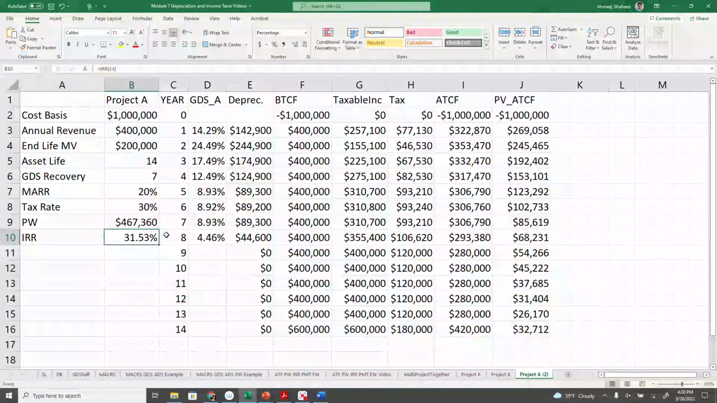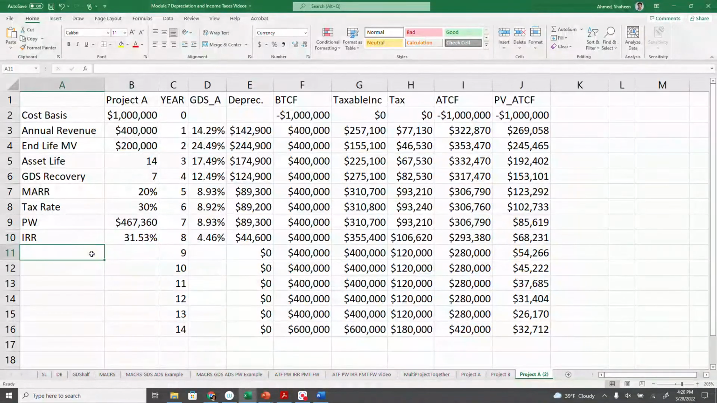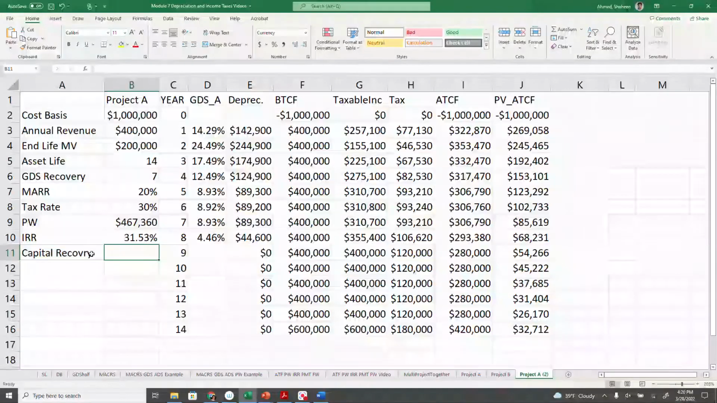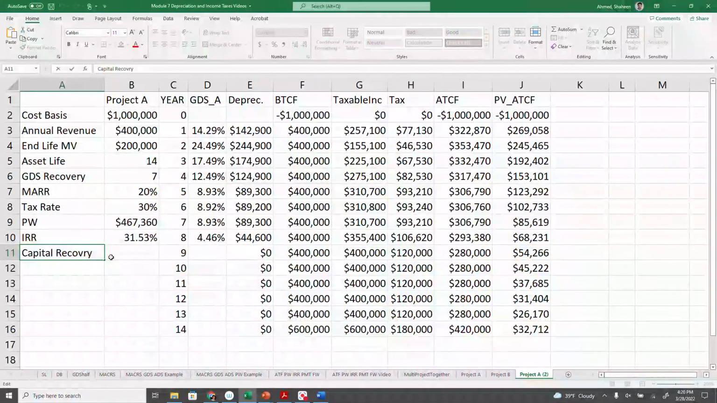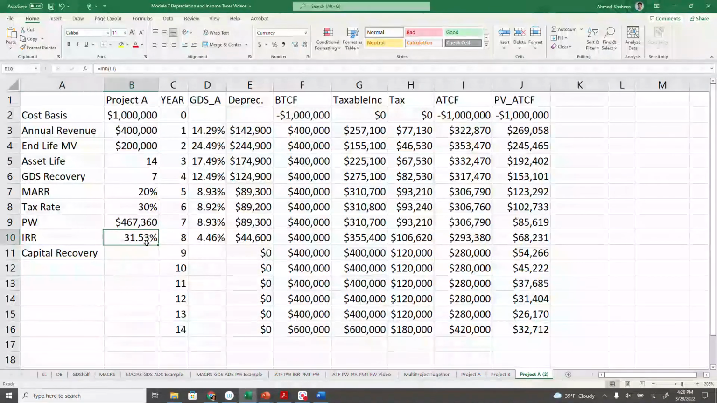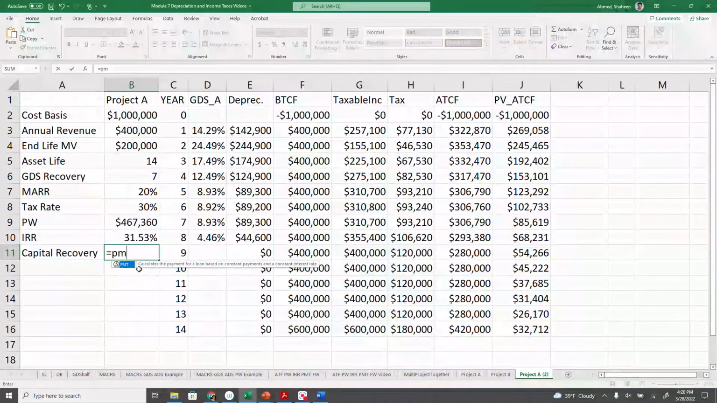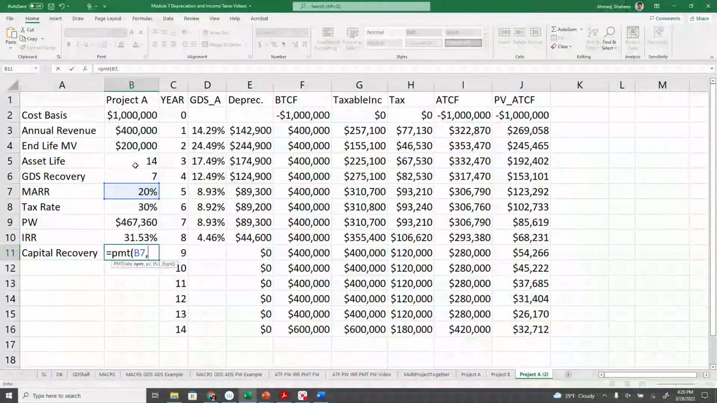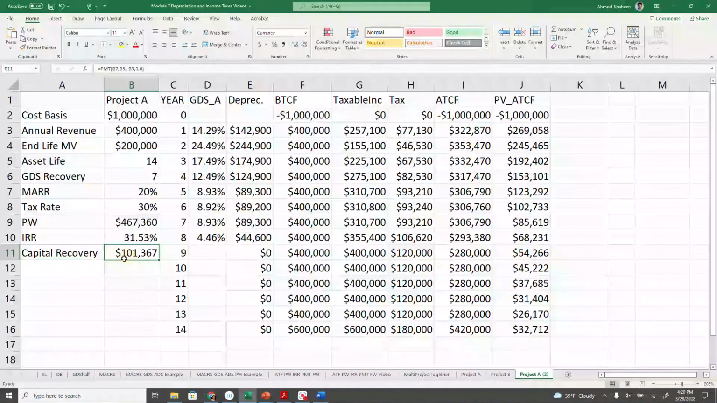So that's 31.53% IRR. We can also calculate the capital recovery. I don't know how to spell recovery. B-E-R-Y. Recovery. Probably it's right. So we can simply use the payment function, PMT, rate is 20%. Then 14 years, we're going to distribute that present value over 14 years and see how much we're going to get equivalent per year for that total present cash flow, which is about $100,000.